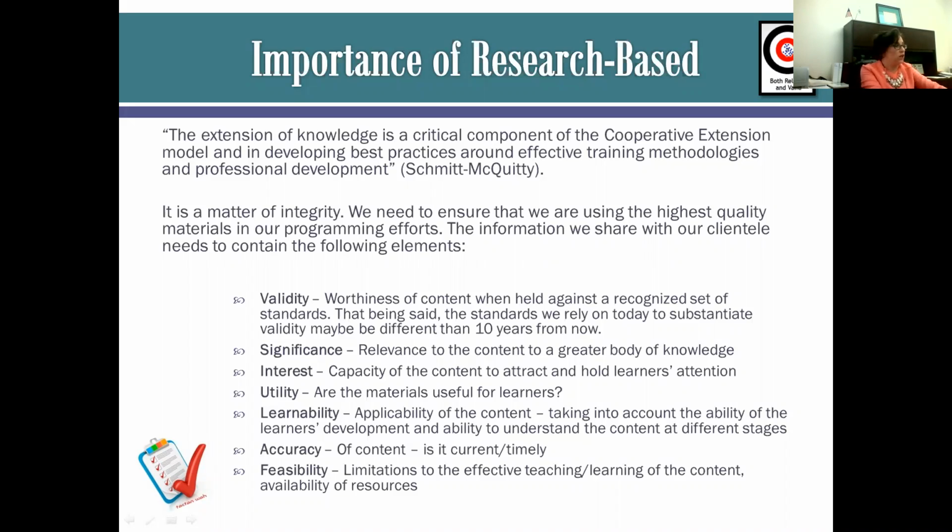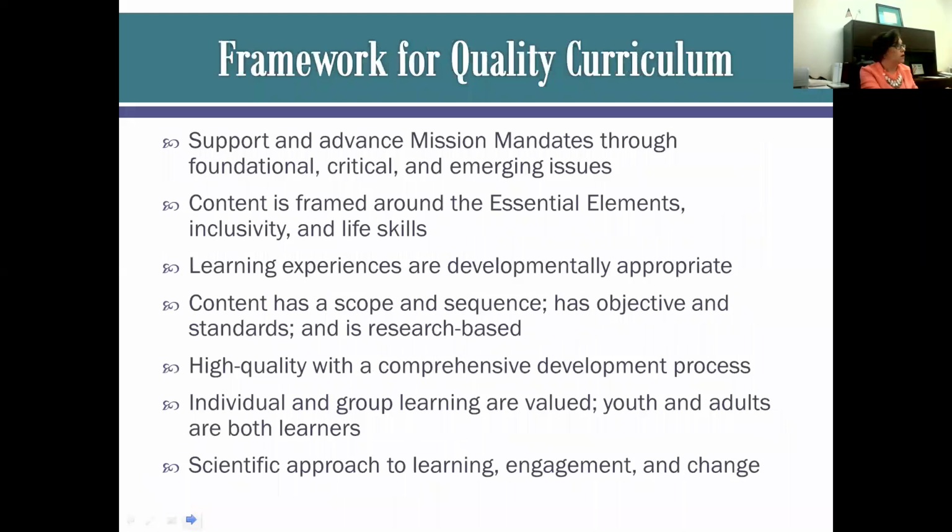So what is it that we're looking for? Here's a framework that's been created. This is a philosophical framework. I'm actually going to give you a checklist of things, but some philosophical things first. One is the support and the advancement of the mission mandates through some foundational, critical, and emerging issues. As we know, 4-H science, which includes engineering, technology, and applied math, is critical. Healthy Living and Citizenship also provide that content framework for our curriculum.